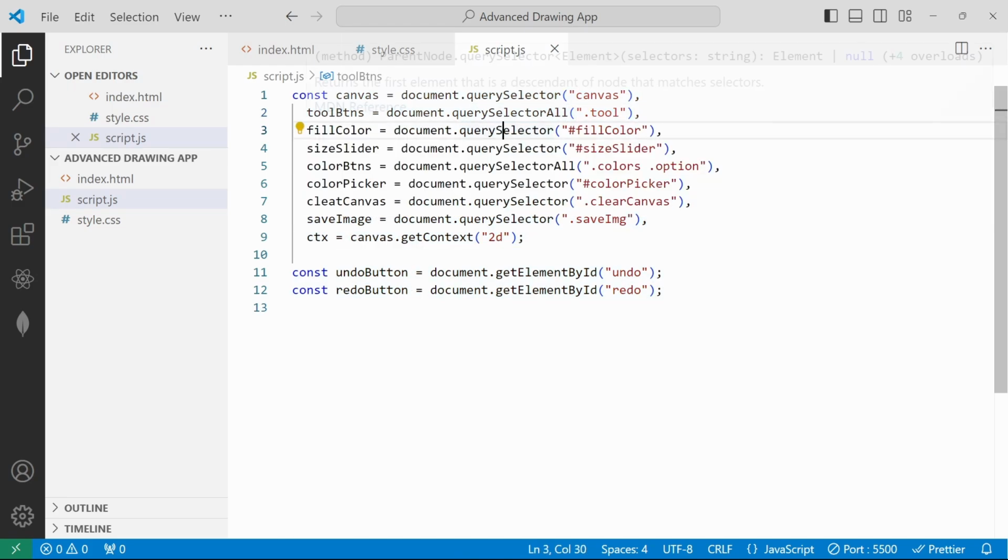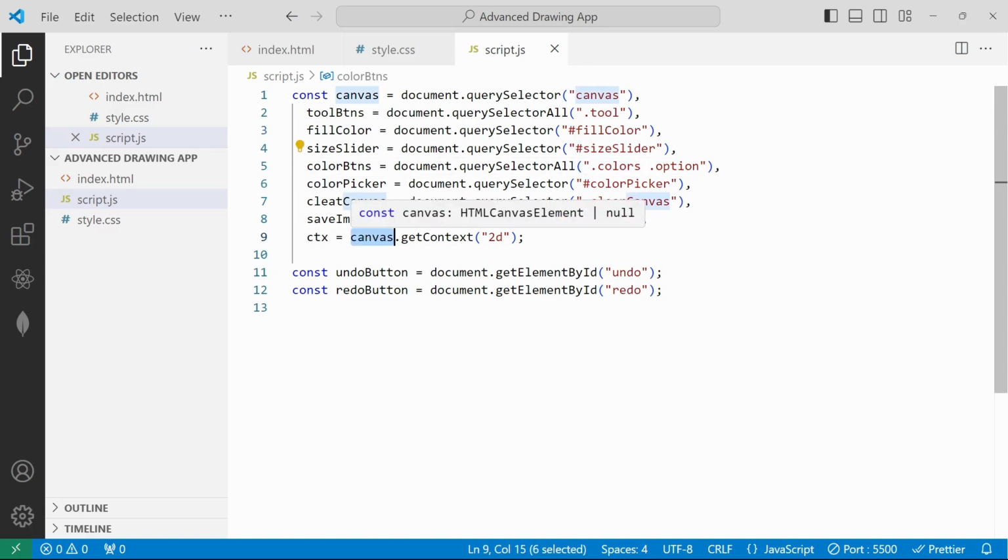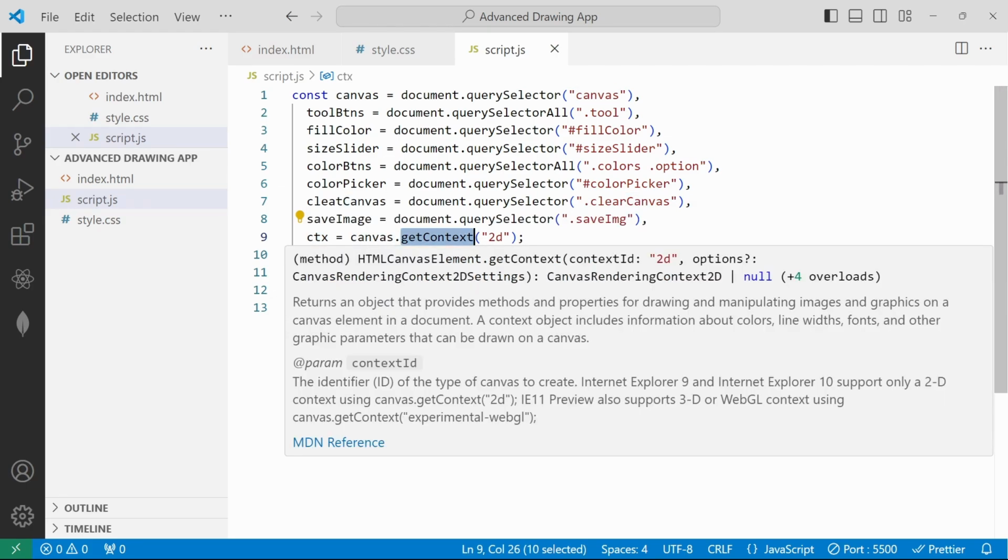Same for this querySelector: for an element selector, we directly use the name. If it is by id, we use the hash. If it is by class, we use the dot. And apart from that, I have set the ctx of canvas.getContext to 2D.